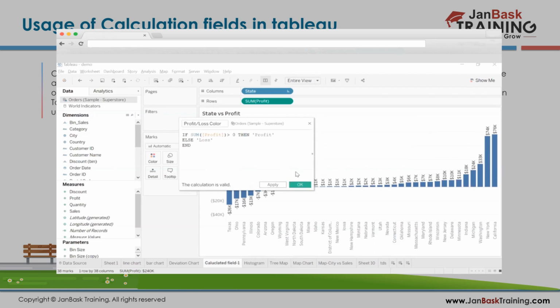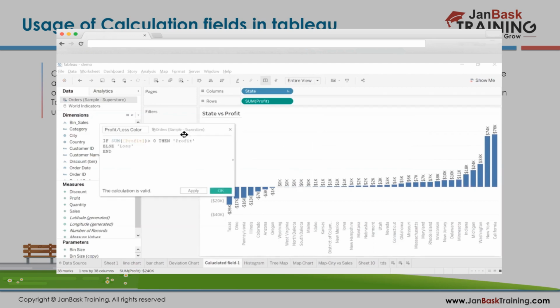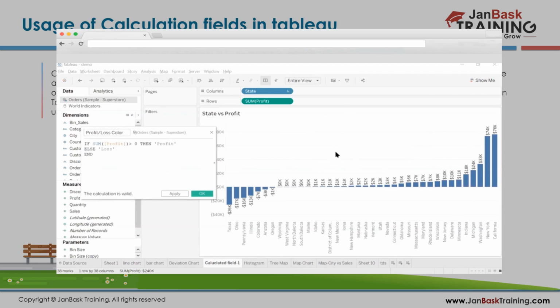I'm just clicking on OK. Apply, you can use, let's say you are using this profit loss in this particular worksheet, and if you want to change, you want to see the impact of it, you can just click on apply, right? And the impact will be there. As we are not using it, OK will work for us.